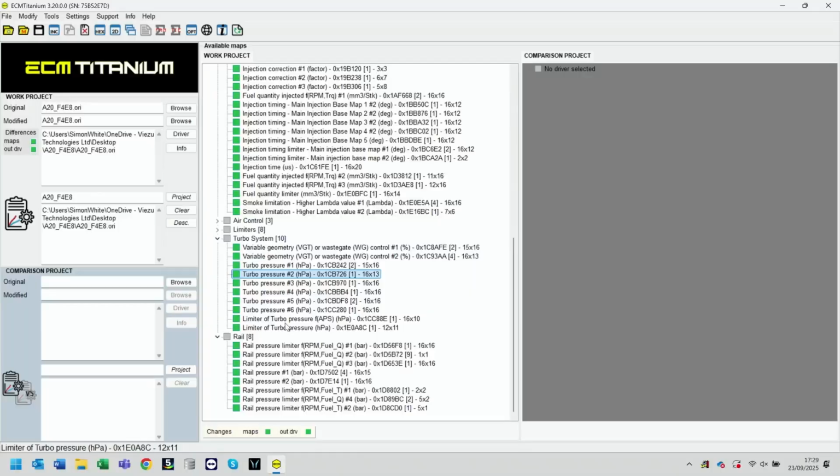But you could certainly understand someone who doesn't fully understand these maps. Turbo pressure, let's just crank them all up. What can go wrong with that? Let's give it a load more boost pressure. And you're changing the DPF system and now you've caused a problem. Yeah, I could see how that could easily happen.